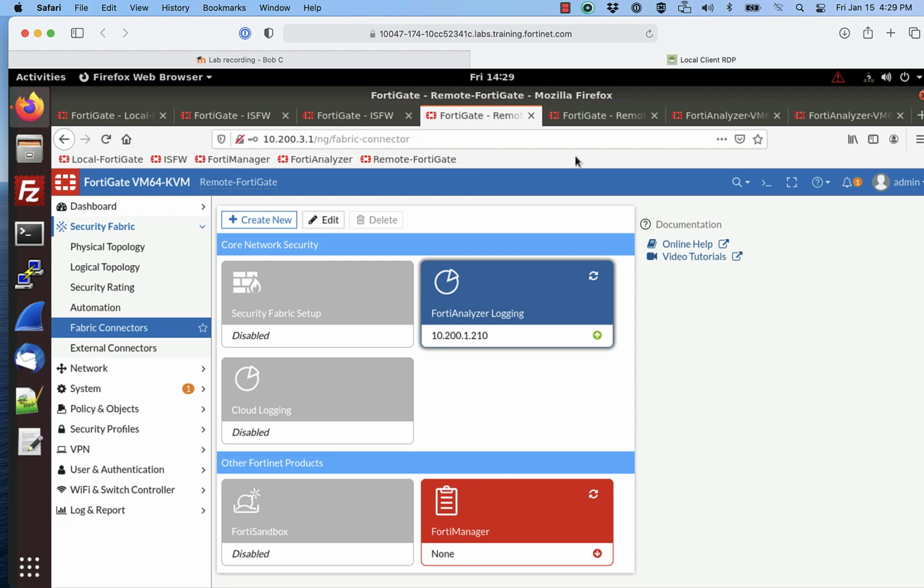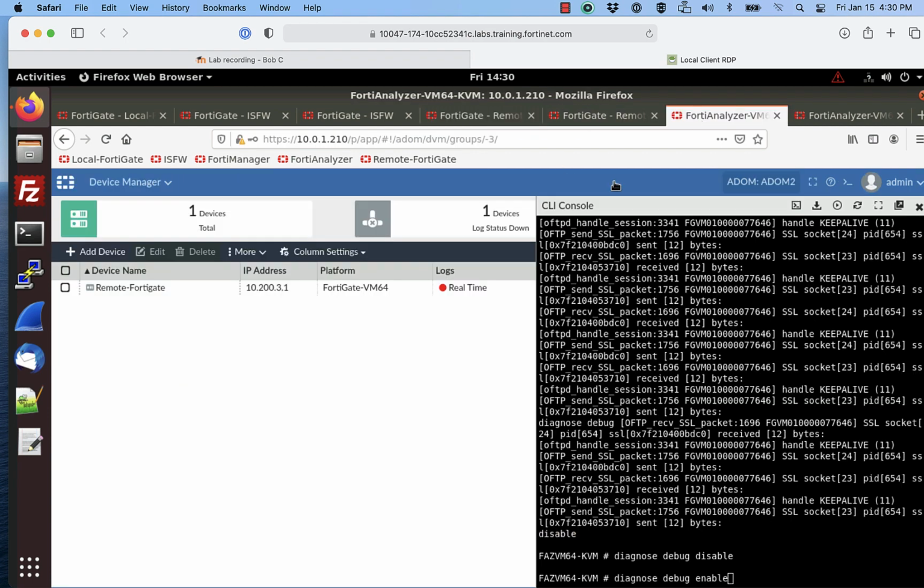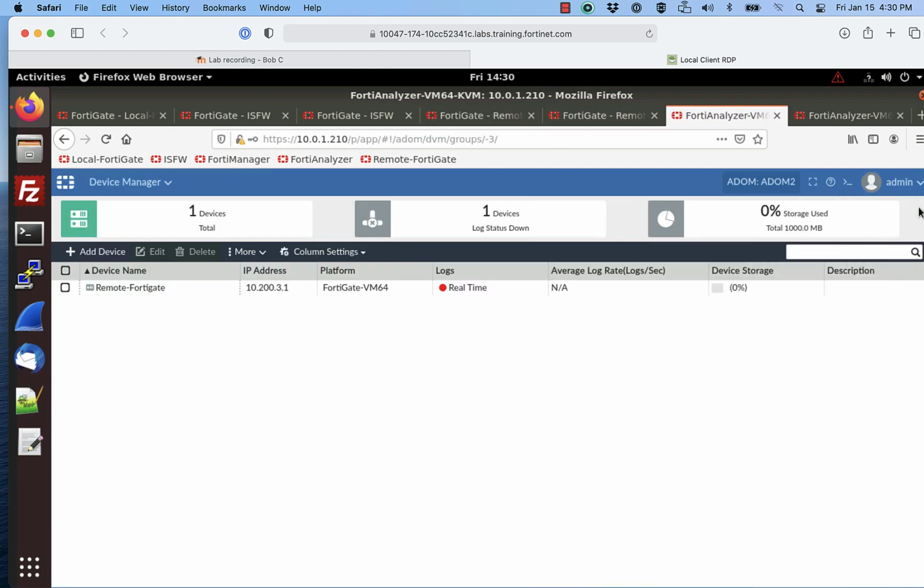So let's go over to the FortiAnalyzer. Let's close this up out of the way and give this a moment. And there we go. It's logging. We fixed the problem. And that is the end of Lab 3.